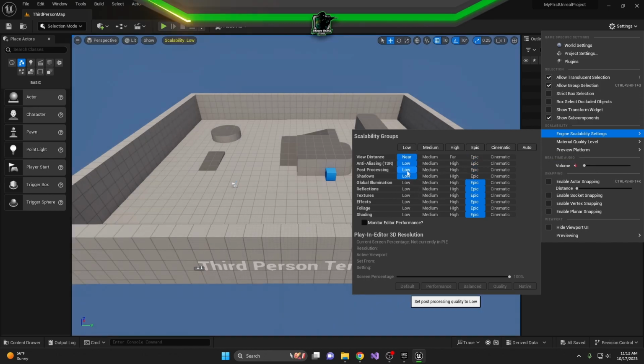Just looking at the difference between post-processing, epic, and low, you can see the lighting change in the background. Global illumination changes just a little bit of the shadows along the edge. Then your reflections, there's not really any in here. Your textures is a big thing too. You can see how the lines start getting a lot more blurry when you change it to low. Special effects, we don't have any in there right now. Foliage, not really any. And then shading.